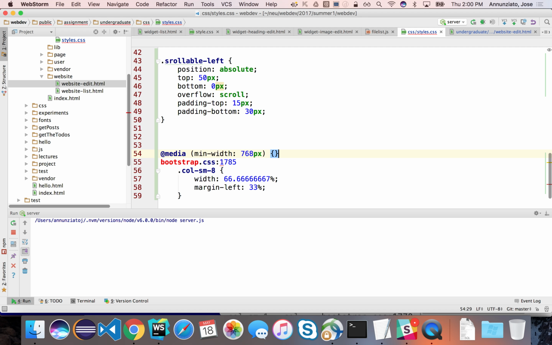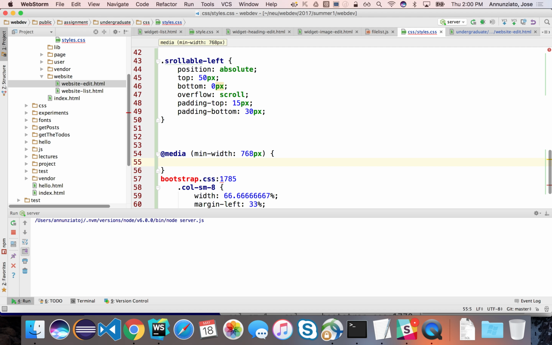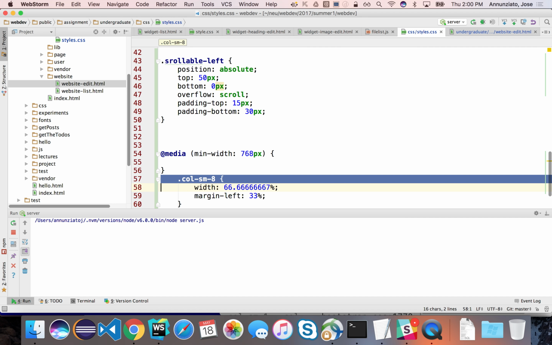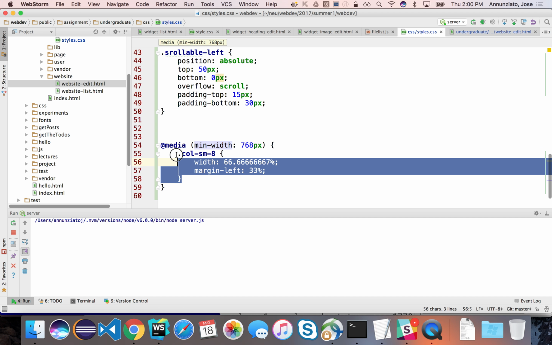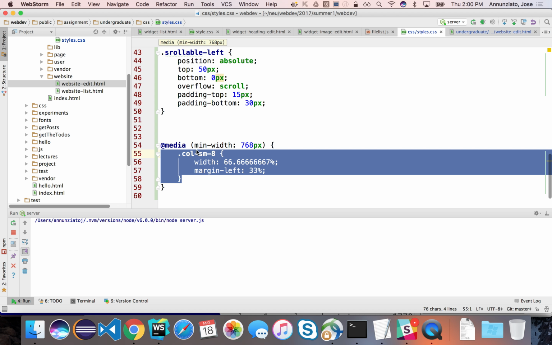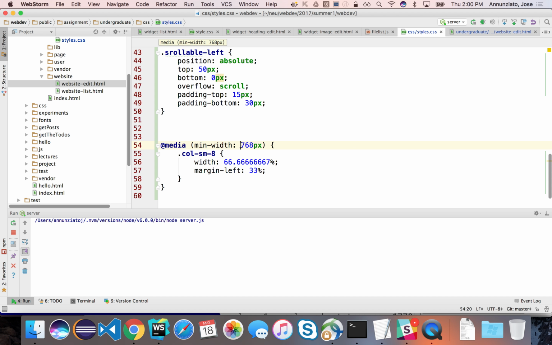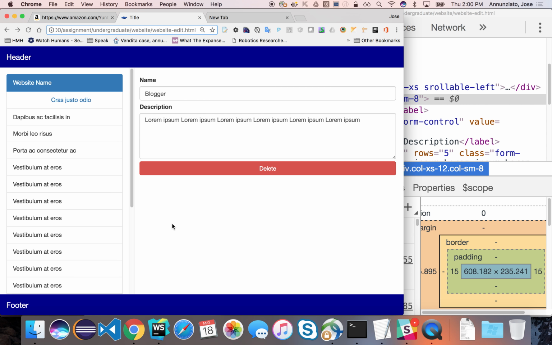So media rules have their own namespace, and then the actual transformation is in here. The way this is read is that the following rules only apply for screens that are bigger than 768. If it's smaller than 768, this rule does not apply. Make sense? So the only thing we're overriding is the margin left. Everything else is being inherited from the Bootstrap style sheets. So if we refresh, we've made that permanent.